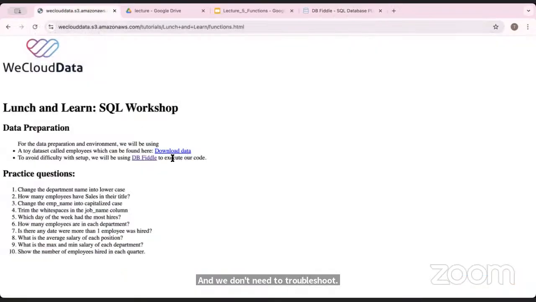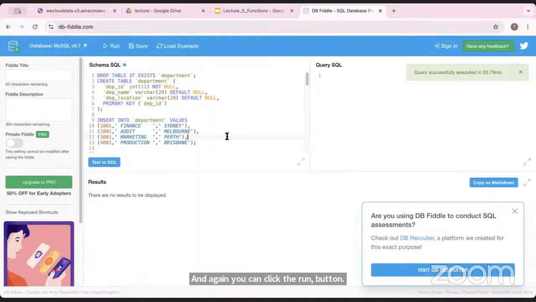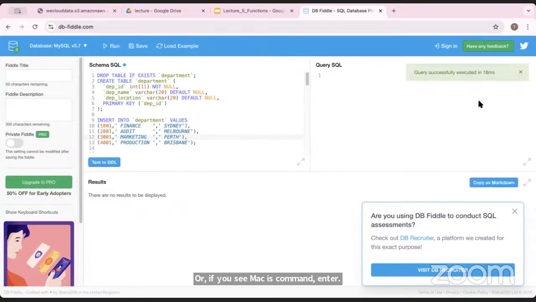For those of you who are new today, once you download the data, open it with a text editor, copy everything, go to dbfiddle and paste it into the schema SQL portion. This will create a table for us. You can click the run button to run the script, or if you're using Mac, it's Command Enter. If you're using Windows, it will be Control Enter. Just run the script, and you should see briefly, query successfully executed.